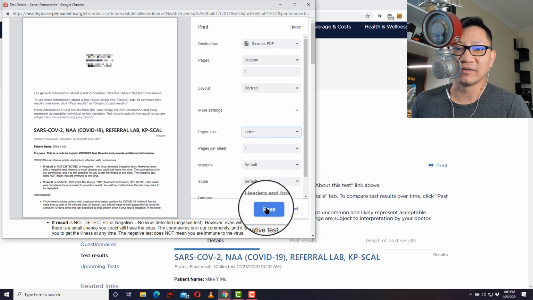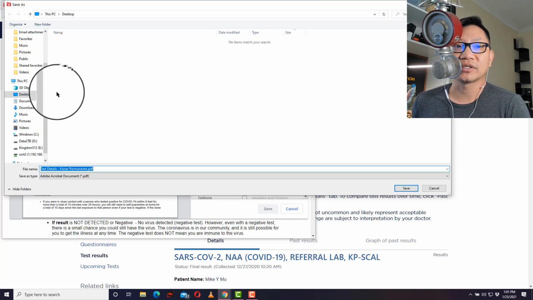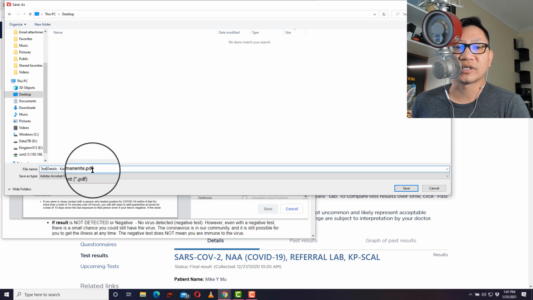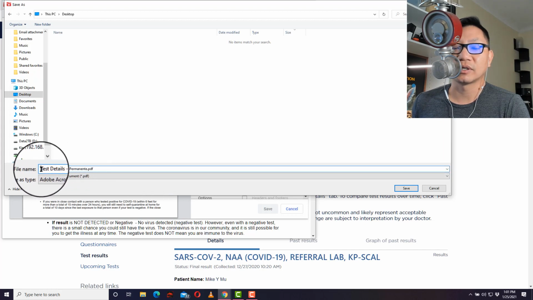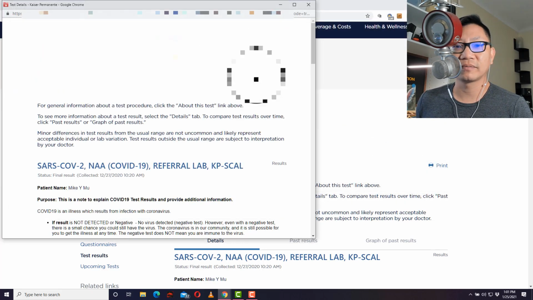And then click save. Now, keep in mind where you save this. Usually a safe place is to put it right on your desktop. You could just leave it as test results, or you can give it a different name. Like if you're doing it for multiple people in your family, like what we did, you could just say Mike's COVID test results. Then click on save.